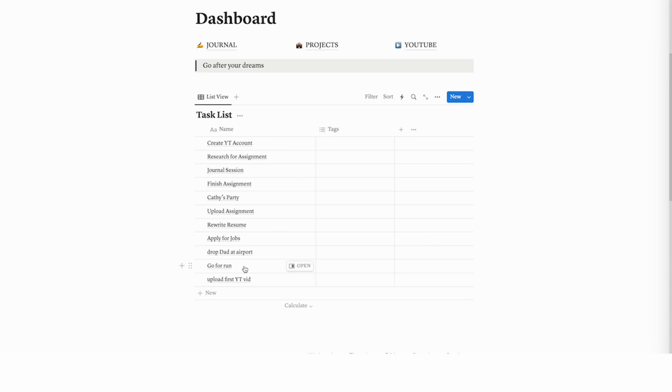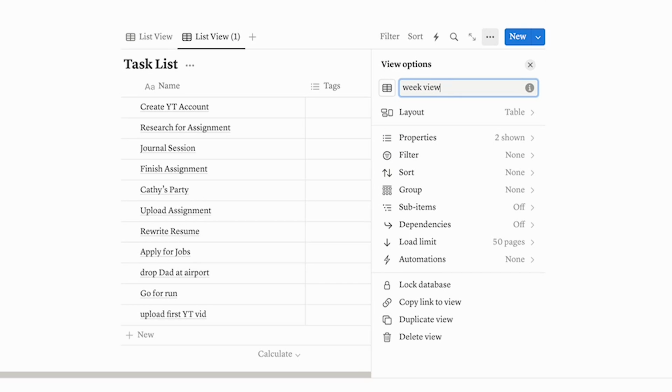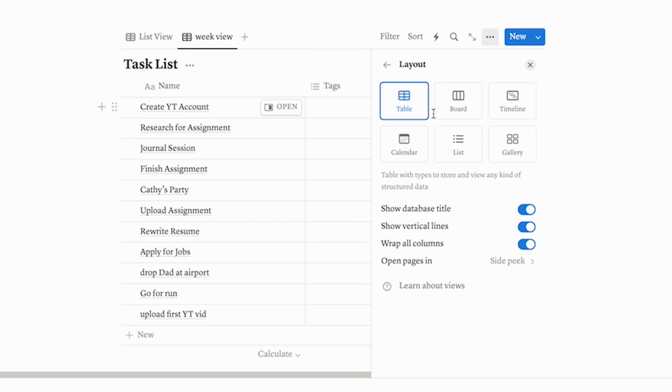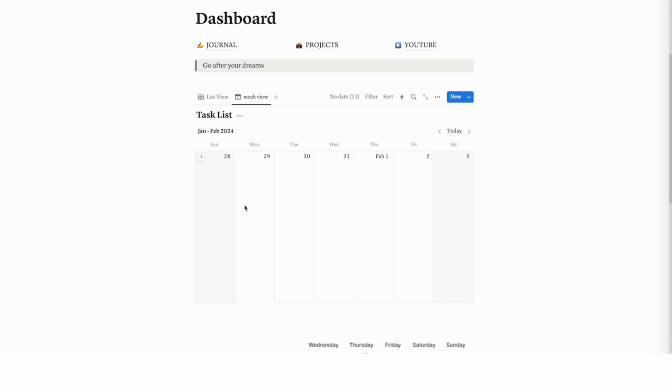So we have the task list here, but we're also going to want to see it as a calendar. So we're going to right click and click on duplicate. And then this we're going to have as the week view. And we're going to change the layout from table to calendar. And then one more change, we're going to change it from view as month to view as week. Okay, here we have the week.